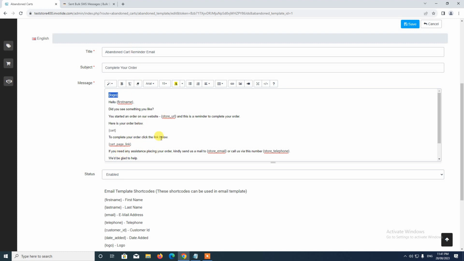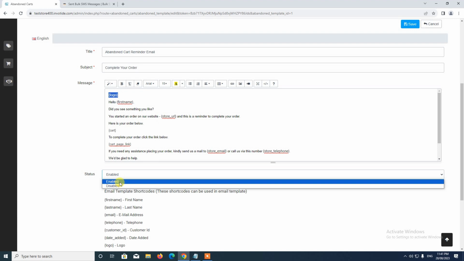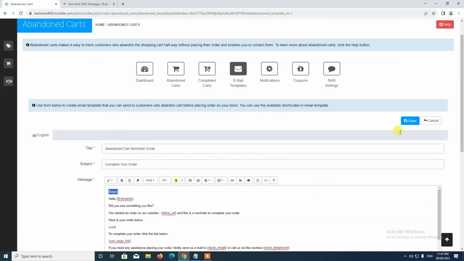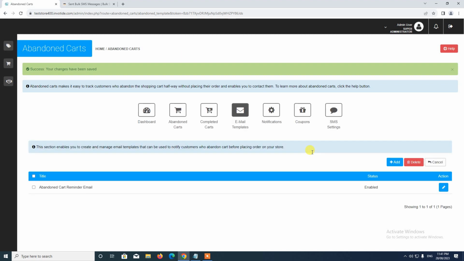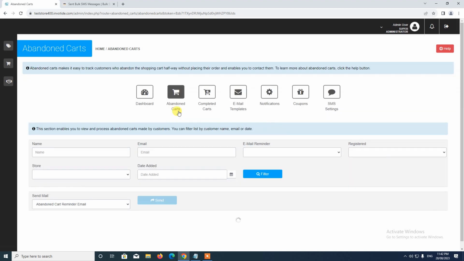Once we have adjusted the email template and made sure that the status of the template is enabled, we go ahead and save. After we've saved, you see that the changes we made are now active here. For us to be able to use this email template to notify the customer, we come back here and select the abandoned carts option.